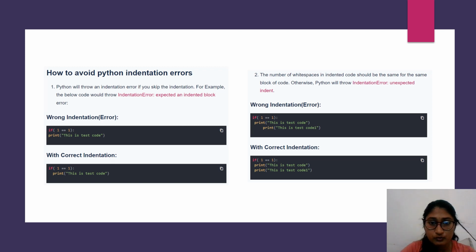Example 2. The number of white spaces in the code should be the same for the same block of code. Otherwise, Python will throw an indentation error, unexpected indent. So look at the error and the correction. The white spaces are given the same because the first statement and the second statement should maintain the same number of white spaces, otherwise it throws indentation errors.